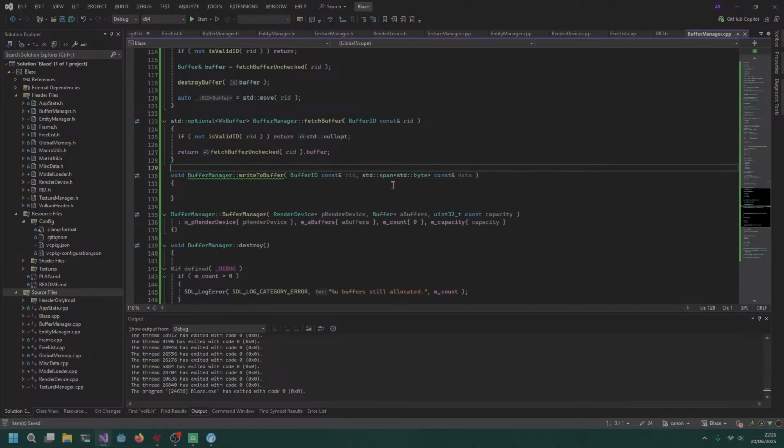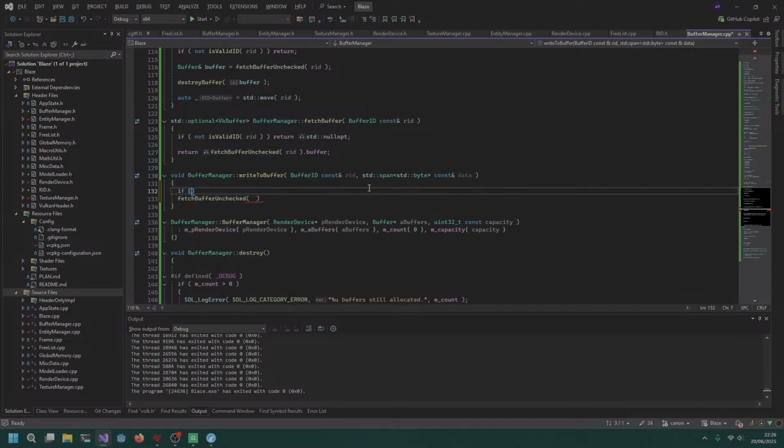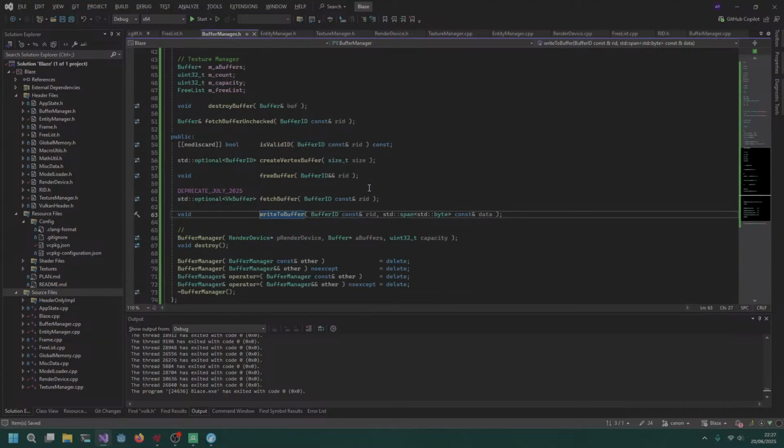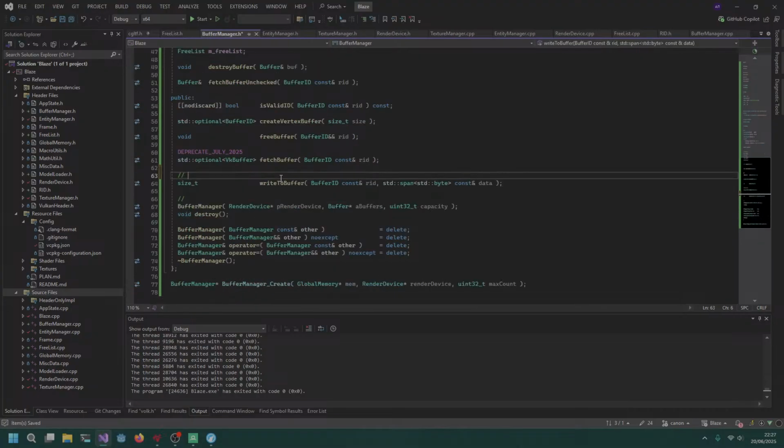So write to buffer. We'll have to first fetch buffer. The naming is a little weird here. So if is valid, write to buffer can return size_t. It tells you how much it wrote. It might not write all of it. I will add that as a comment.